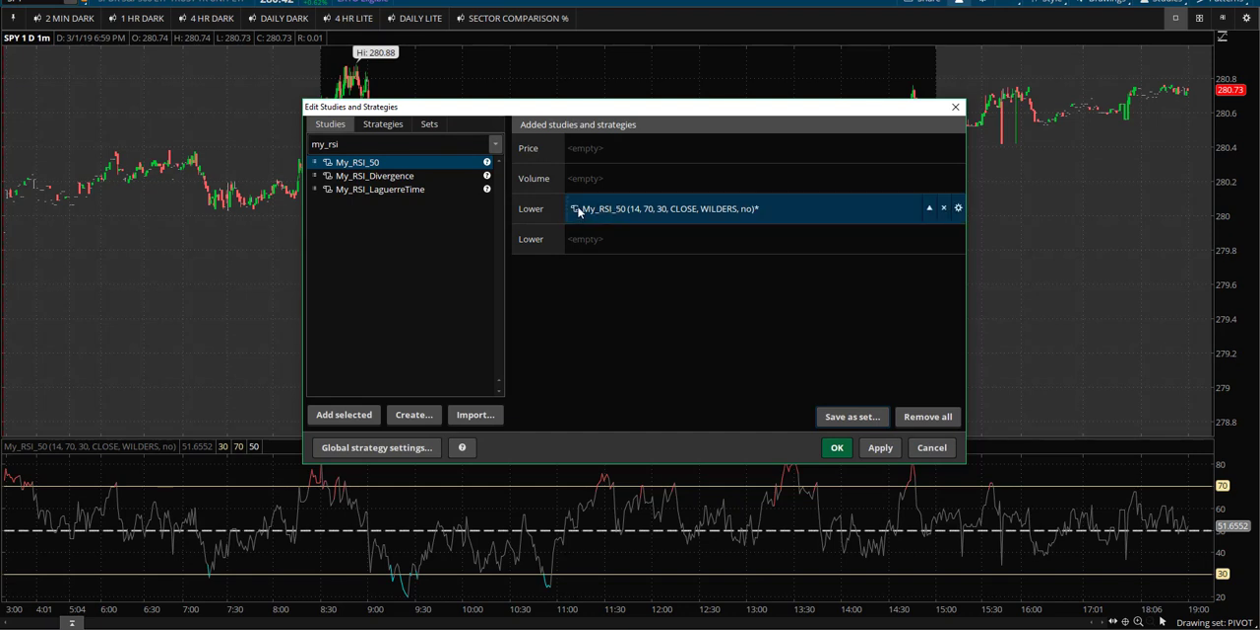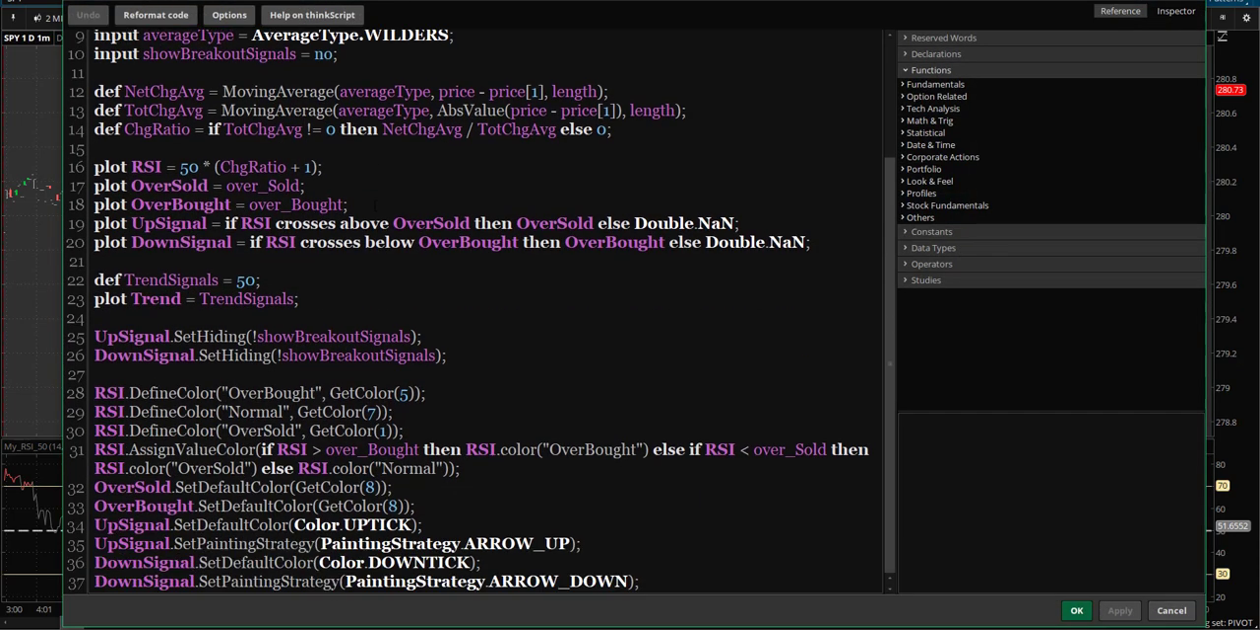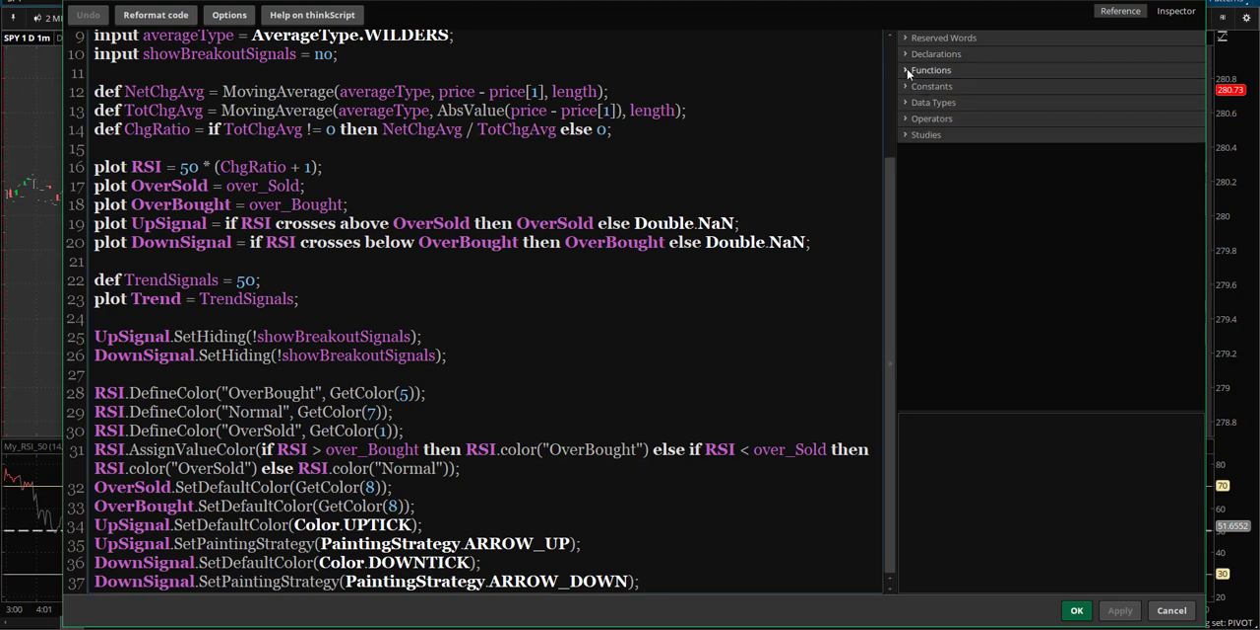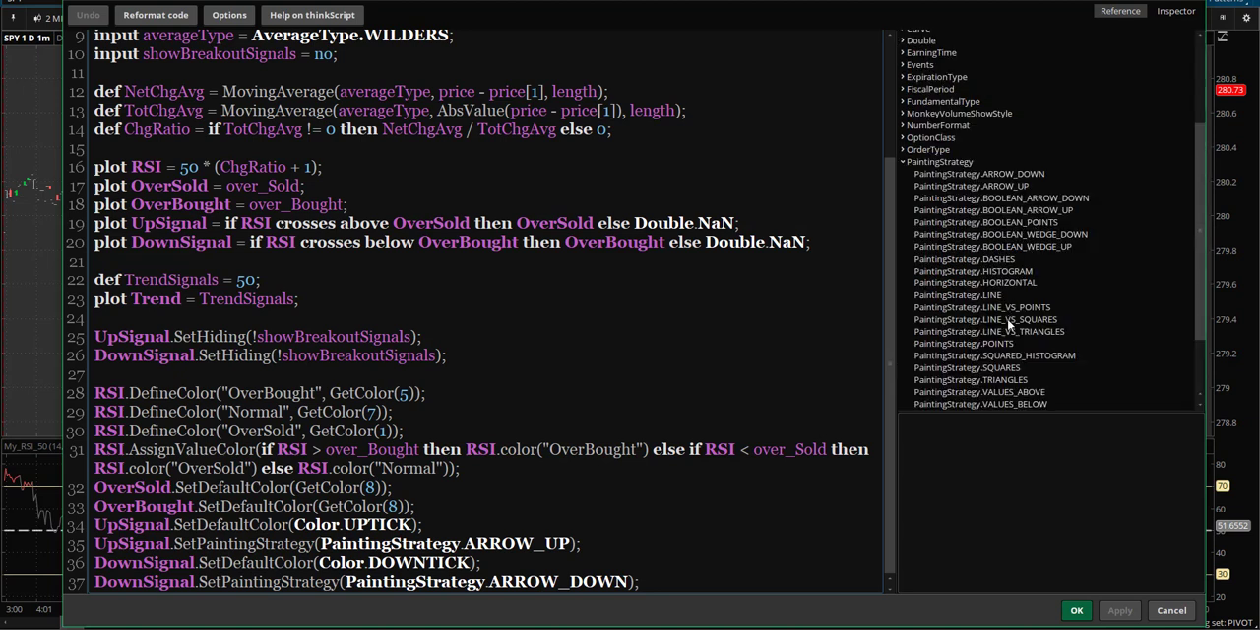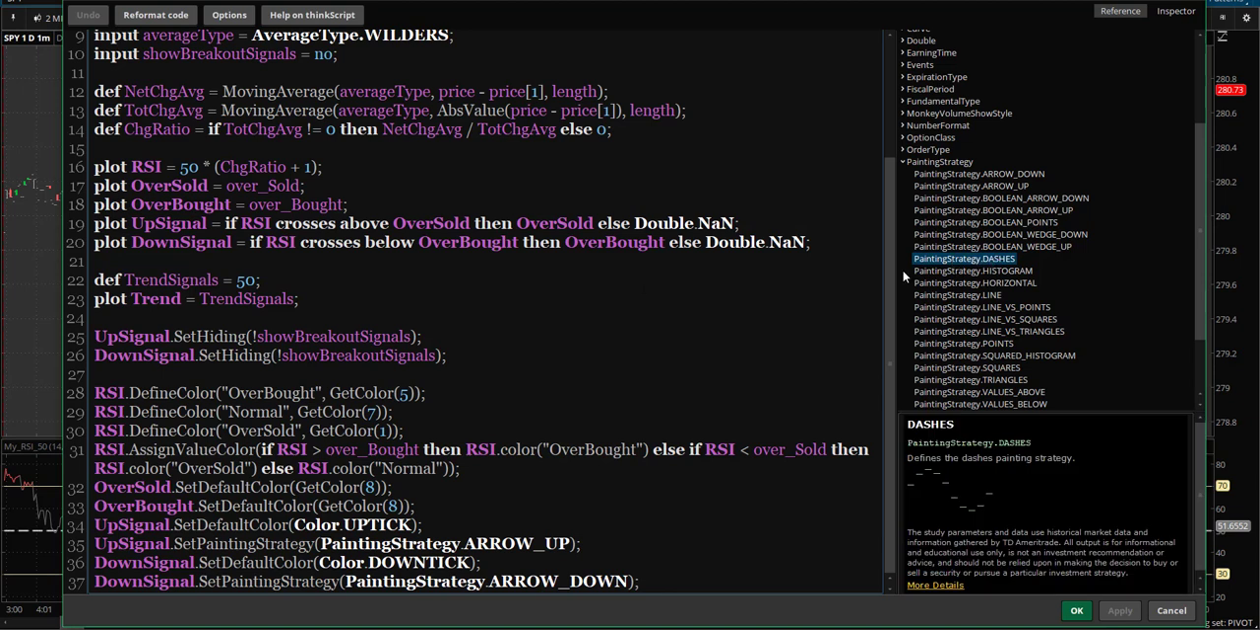So we need an indicator that already has lines created in a dash. Those dashes are from painting strategy. So if we look over here in the reference section, constants, painting strategies, we find dashes. We've identified the signal we want to give, where we want it to be. We've plotted that signal on the chart.